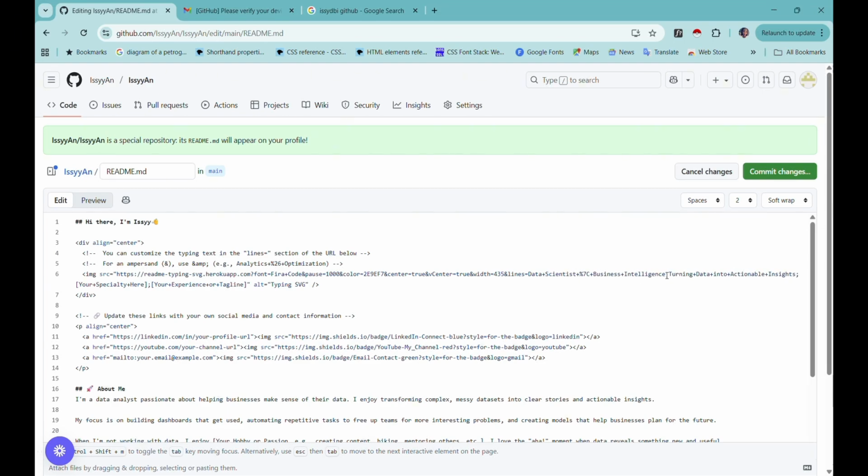Okay. Yeah, I'm going to leave that as is. And then you see here, it says update these links with your own social media and contact information. So this part that says linkedin.com, you need to fix in your LinkedIn URL here. If you don't have a YouTube channel, you can get rid of this and add any other links that you would like to add. But because I have one, that's the reason why I have YouTube there. But you can always change it to anything you prefer. You can put your portfolio, for instance, here. You can do that if you would like that.